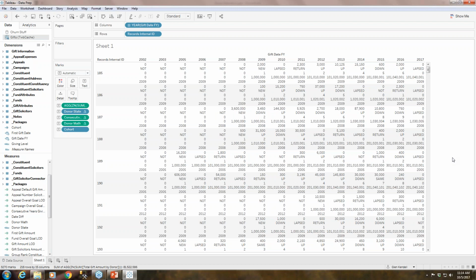Okay, so any questions about the data prep here? I know we kind of breezed through this really quickly, but the idea again is just that we want to be able to capture the states that the donors went through.